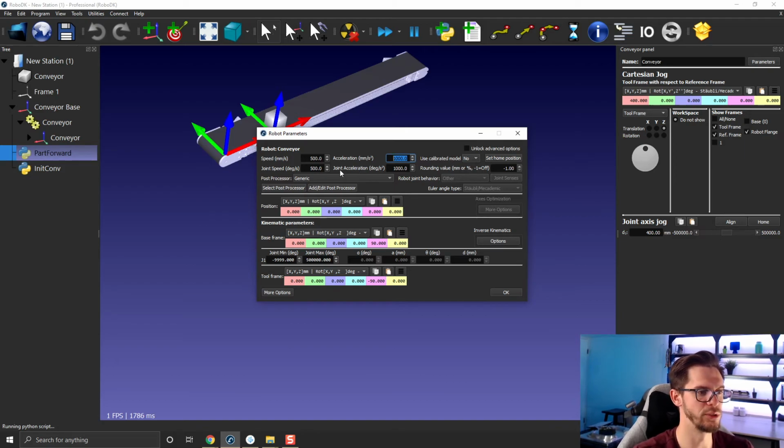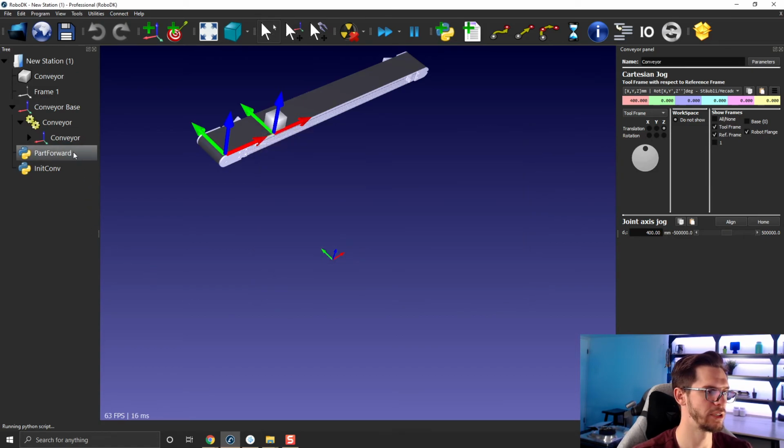So depending on if you use a joint motion or linear motion to move your conveyor, the different speed will affect the difference. So I just added the same value here. So you can see now with the acceleration faster, it's a bit more snappy, if I can say. So yeah, that's it for this one. That's another small one here.